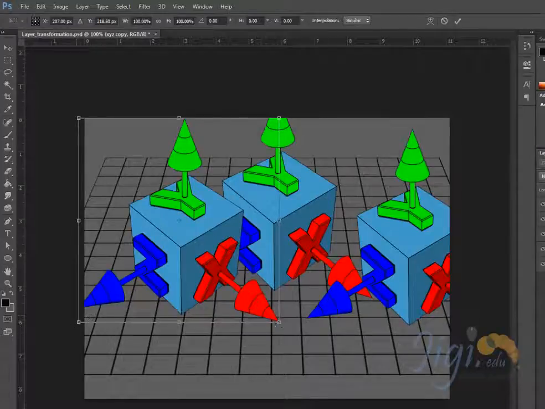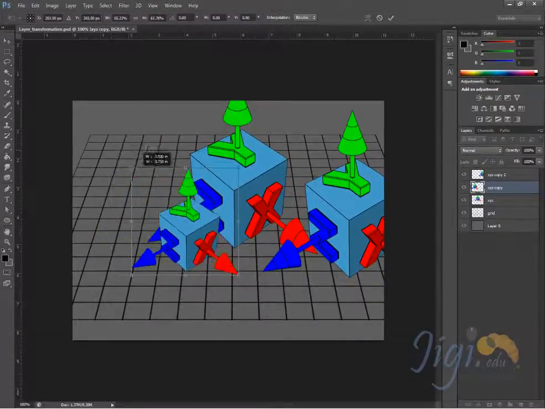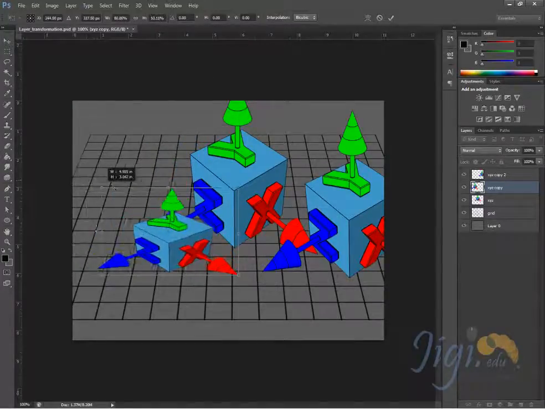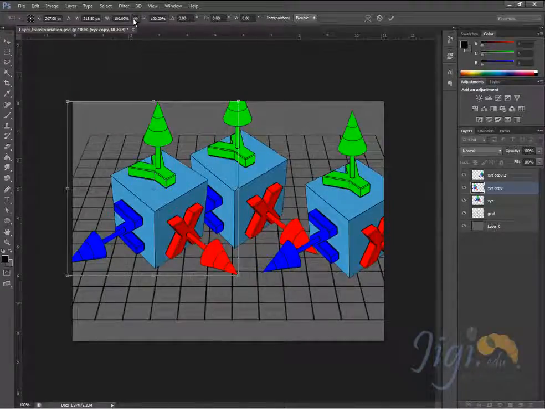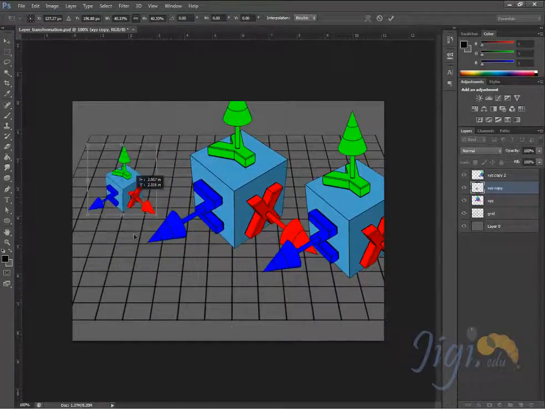Grab any of the handles or the corners of the transform. What you can do is scale the object to whatever size you're looking for. If you see, the scaling is working disproportionately. If you would like it to work proportionately, see what I'm doing here. You can go here and lock this, and now you can see it scales the object proportionately. So in the option bar, you can lock to maintain the aspect ratio.